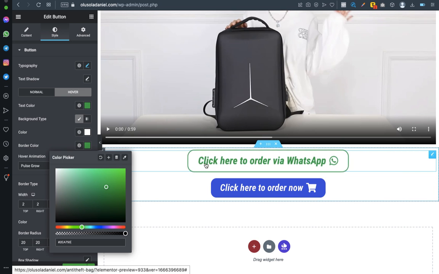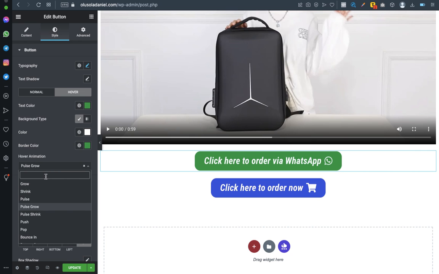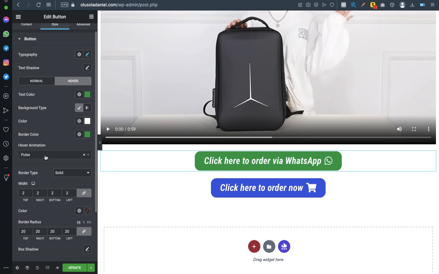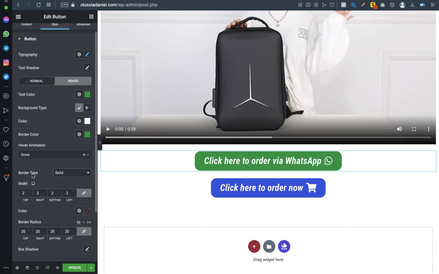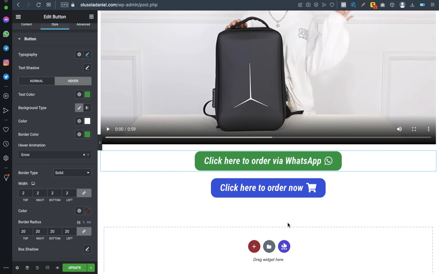Look at it, guys. But another thing, I don't want it to pulse and grow like this, the hover animation, just like this one. I want to change it so that my website visitors can differentiate both buttons. So I'll just come to hover animation this way, pulse grow. Let me see, pulse. No, I don't want pulse. I just want it to pop up, just to grow. Is there anything like ordinary grow? Let me see. This is good. This one is dancing. This one is good. I think this is good this way.